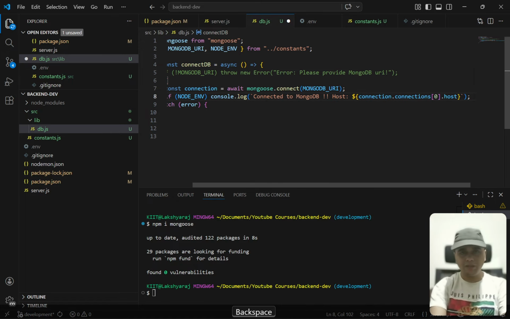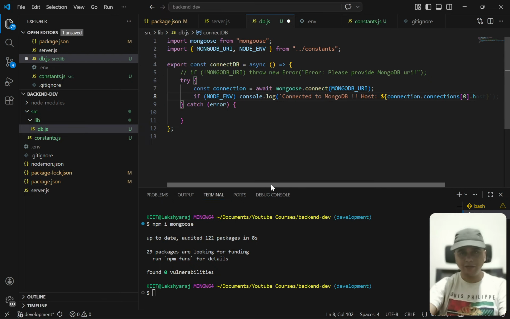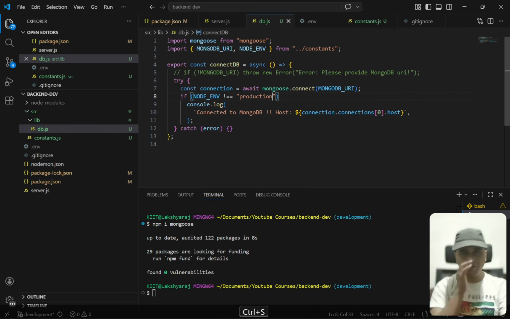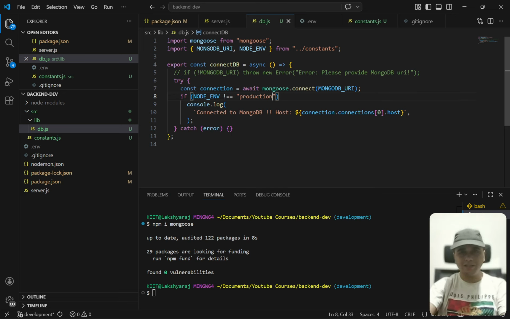What this will do is log this message that we have connected whenever we are not inside a production environment. So I'll write not equals to production. Now you can see that whenever I press Control S, I have turned on format on save, which I showed you in the first or second video.